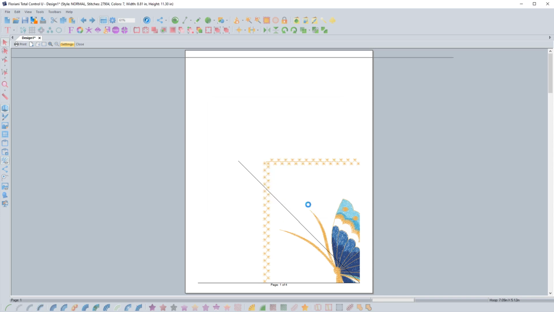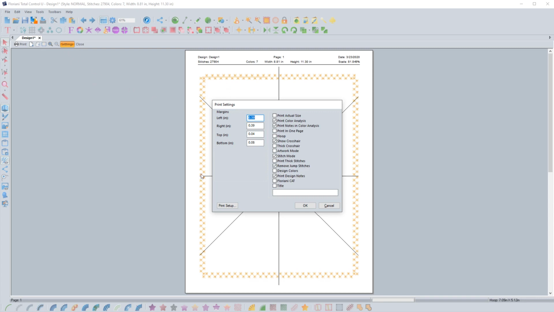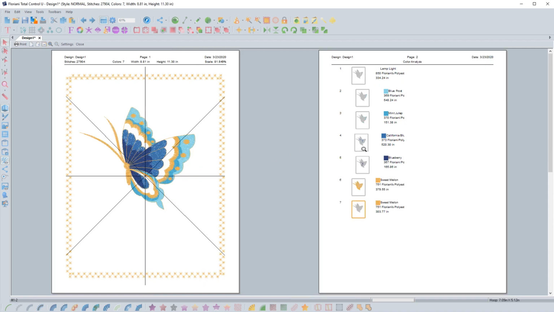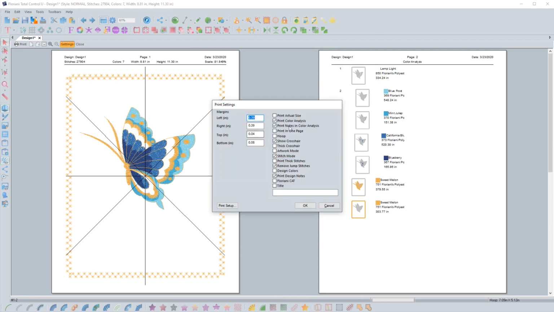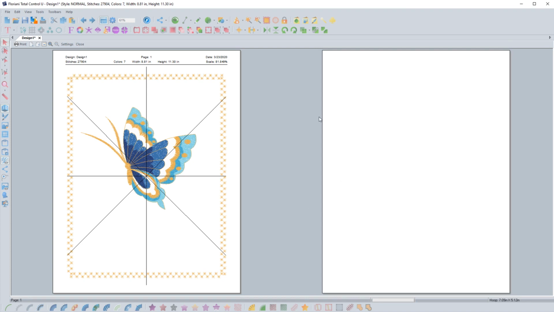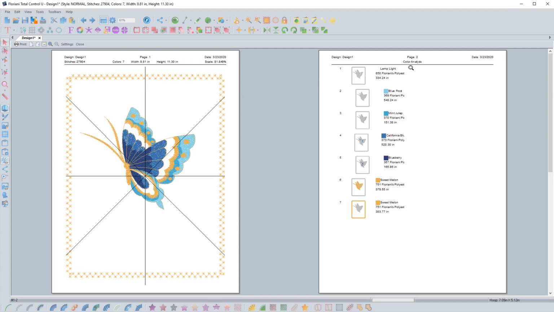So if I take that back off, you'll notice it'll come back to size, where it'll all fit on one page. So the other thing you have here is the print color analysis. Let me go ahead and cancel this. I'm going to bring this back up to go side by side here so you can see this. And if I uncheck that and hit OK, you'll notice that it goes away. And the reason is because I've chosen not to print the color analysis. If I go back and press OK, you can see the color analysis comes back up.